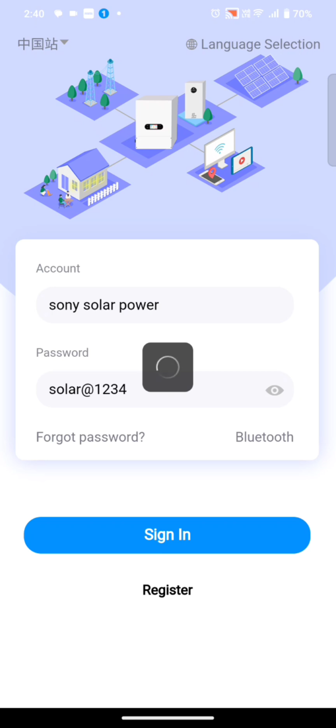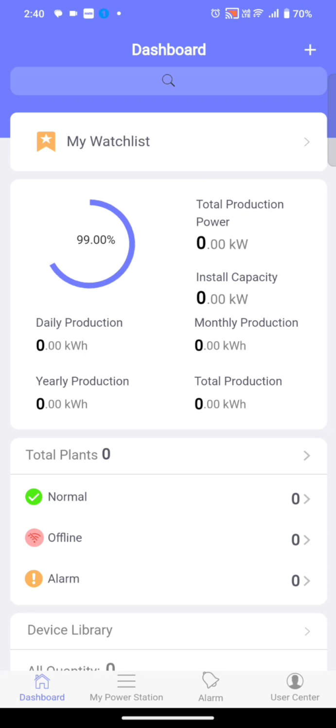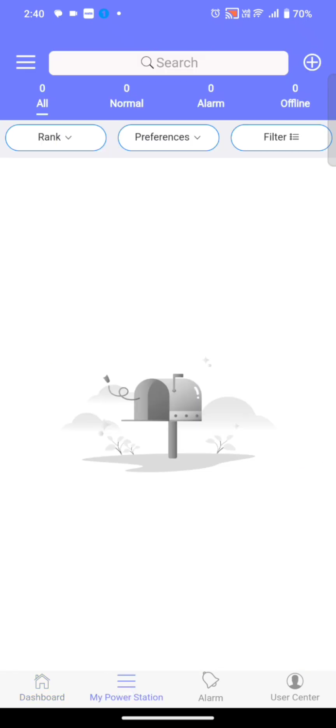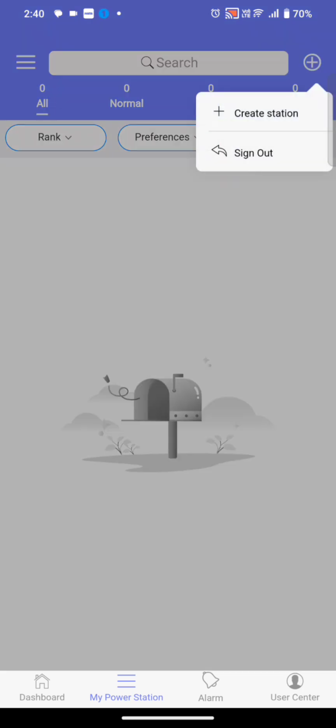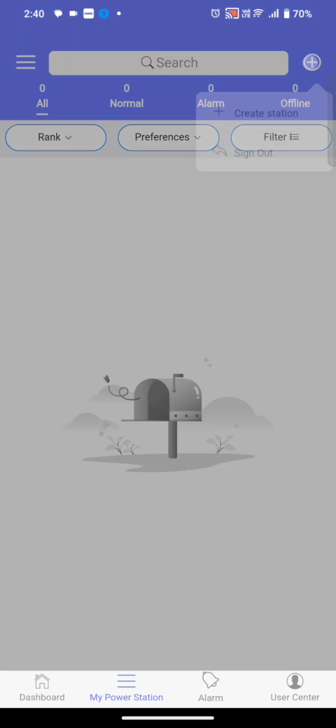After logging into the account, down here you can find my power station dashboard, my power station alarm, and user center. Click on my power station. On the right side top of the screen you can find a plus button. Click on that and click on create station. Again I will show you: right side top of the screen you can find a plus button. Give the permission and click on create station.